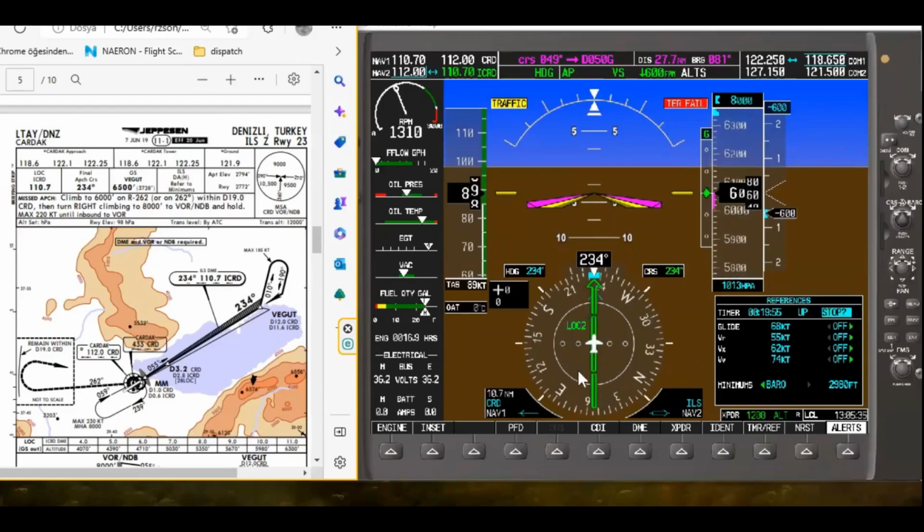As you see, we are on course 234, 234, check one more. And as you see, we are on glide and descending. As we are approximately 90 knots, your vario must be 550 approximately. But if you descend at 80 knots, then 450 is enough. That means if your speed is less, then your vario must be less.